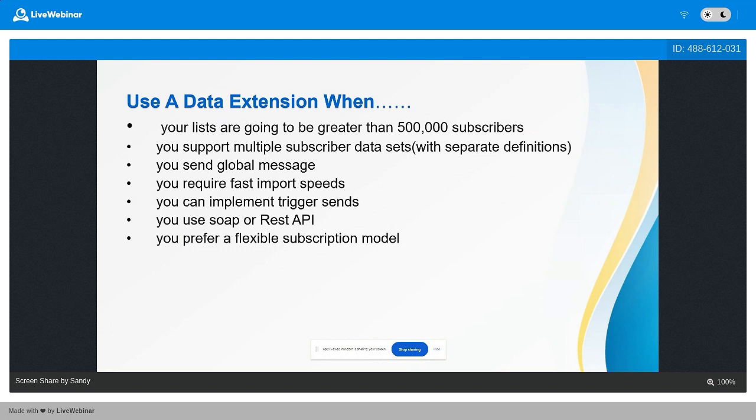Consider that is the subscriber now. Okay, we will discuss subscribers in detail also. You can support multiple subscribers with separate definitions. If you want to make a separate definition for all the subscribers, then you can use the data extension. That is a flexibility inside the data extension. You can send global messages using the data extension.